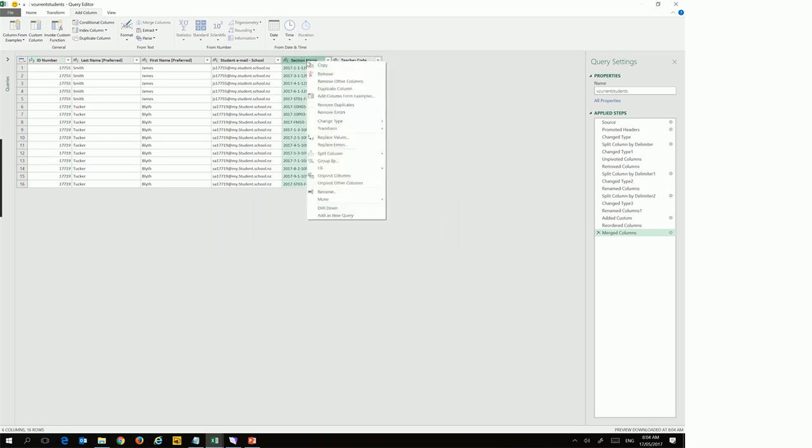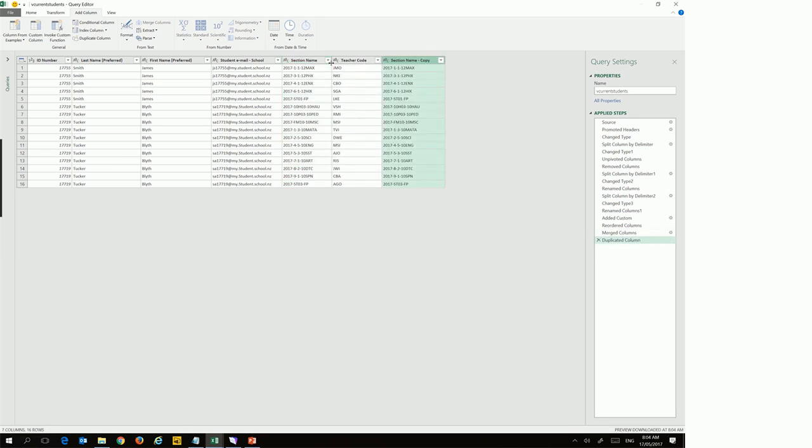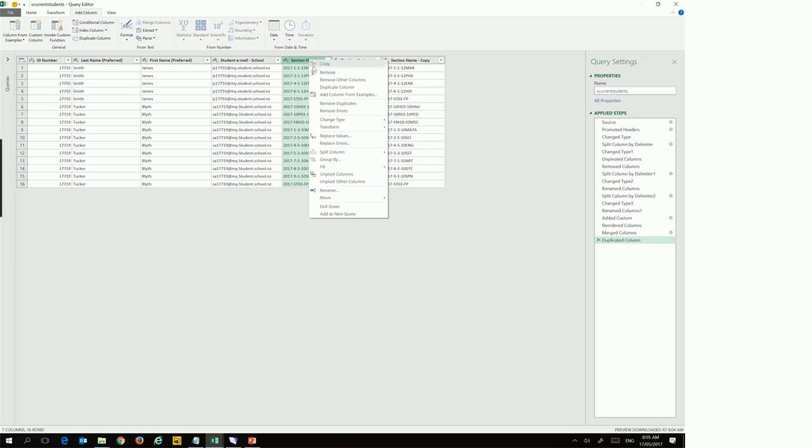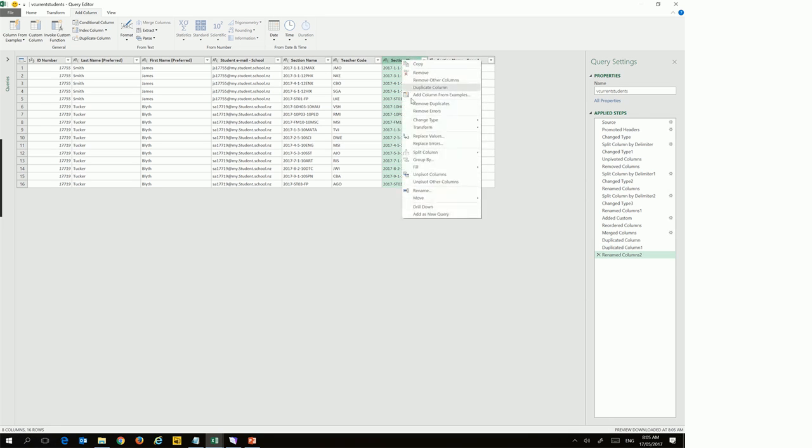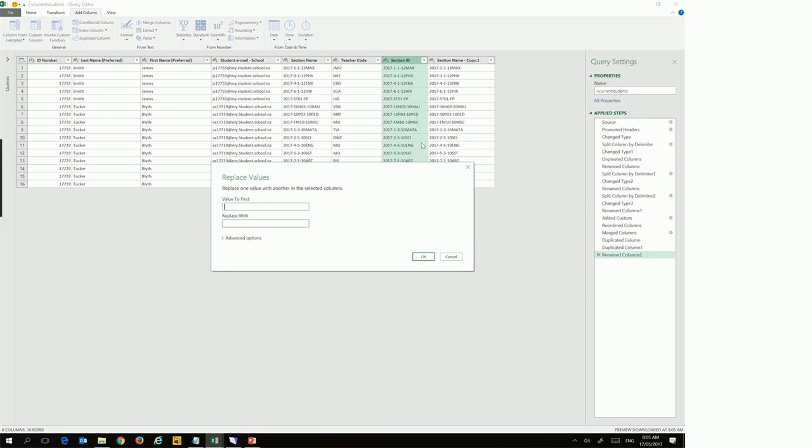Next, I'm going to duplicate this column. In fact, I'm going to do this twice. For the first one, the section ID can't have dashes. So I'll first of all rename this to section ID for now. And I want to remove all of the dashes. So I can replace values, find the dash, and replace it with nothing.